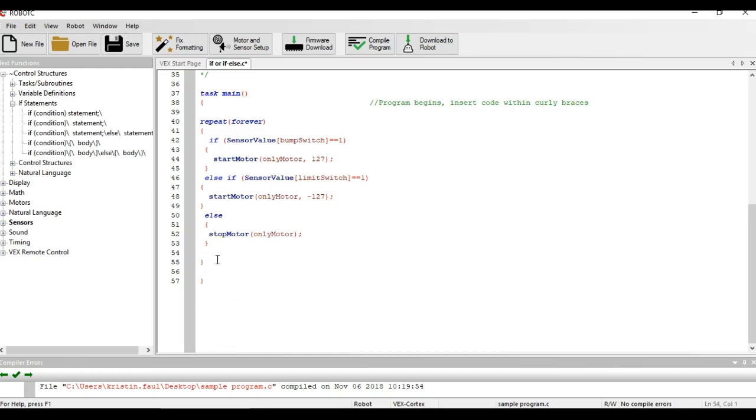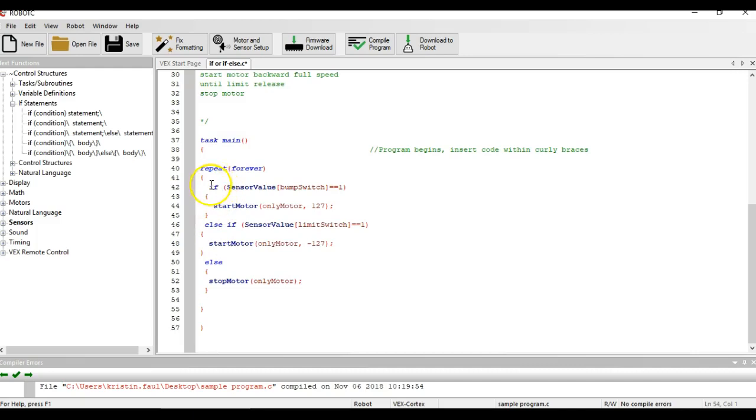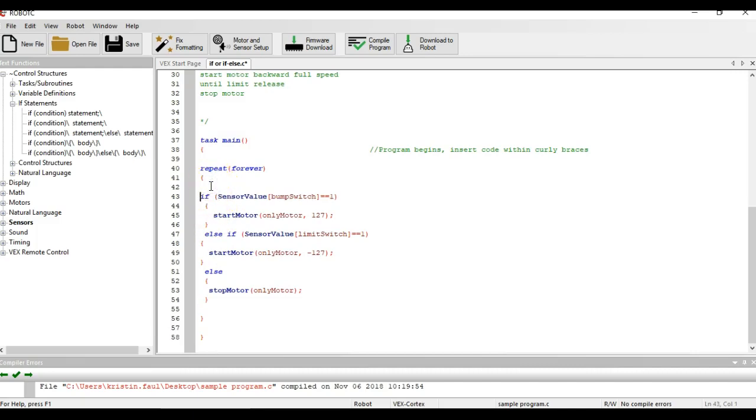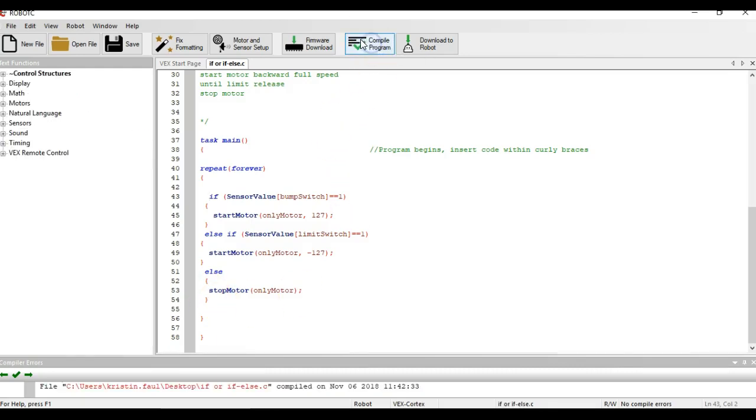And then I have a set of curly brackets for this if statement, 1, 2. I have a set of curly brackets for if else, 1, 2. And I have a set of curly brackets for my else, 1, 2. So I have the correct amount of curly brackets. I'm going to compile my program. Bam! I nailed it.